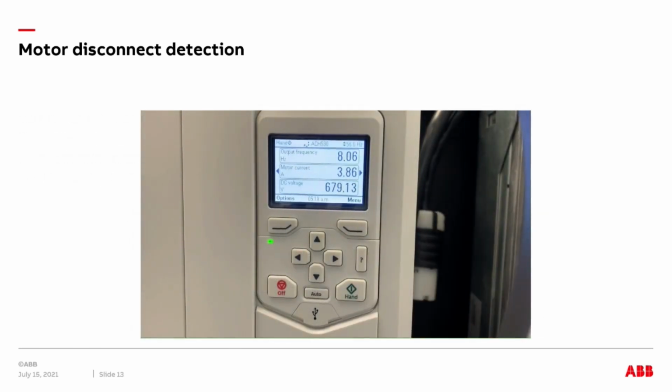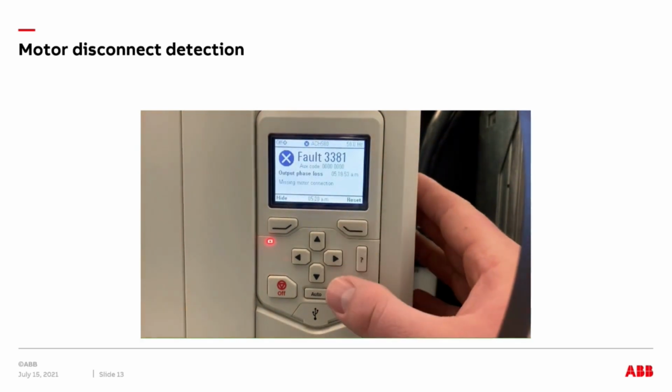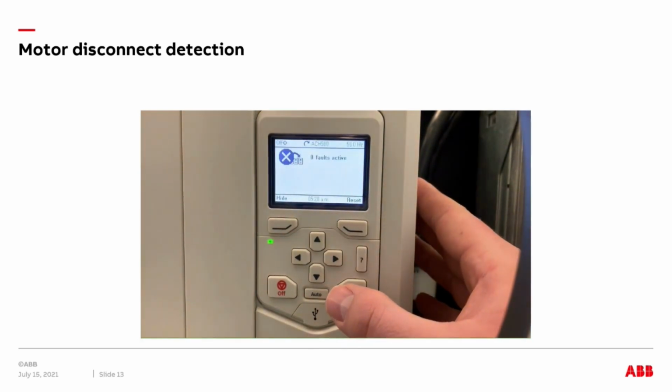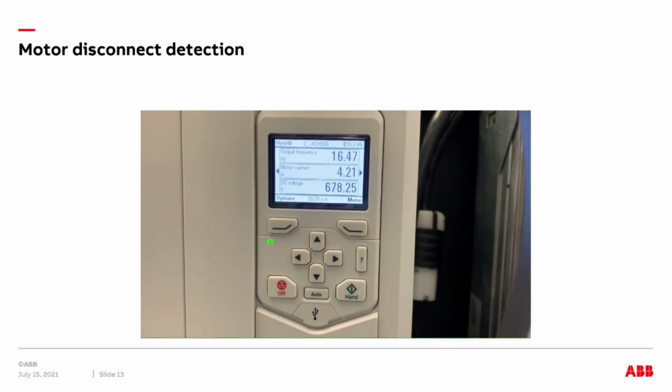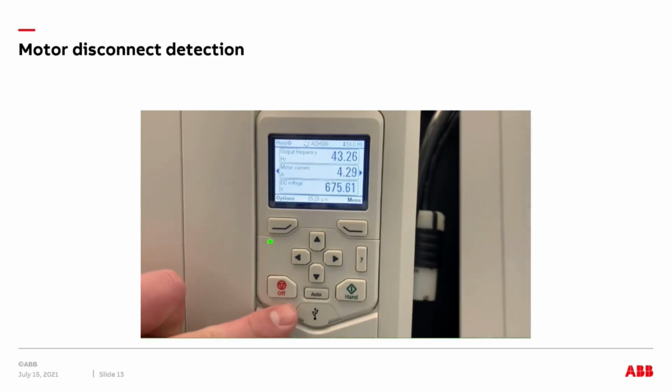So I have my demo set up in the lab and I'm starting it up. I've started the drive in hand mode, but this feature also works in auto mode as well. I have the drive running and I'm going to open the disconnect. As you can see with the open disconnect, we get the output phase loss fault. So I'm going to reset the fault, and once the fault resets, I'm going to restart the drive and let it go back up to speed. You can see it's going back up.